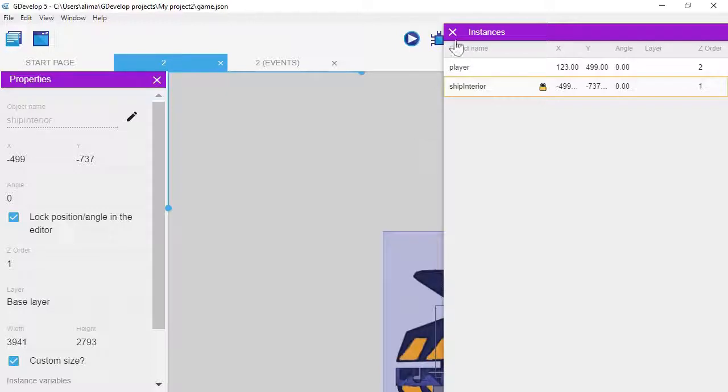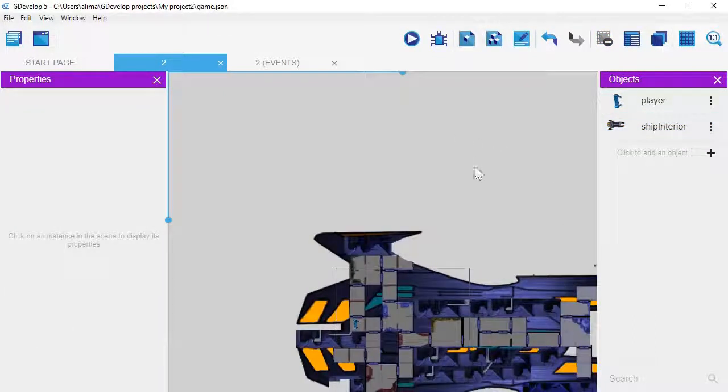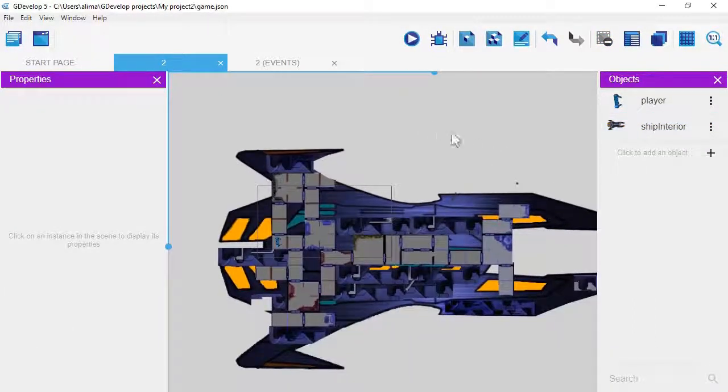However, it's good to have it on, so I'm going to click here to take that away, and that was the instances button right here is how I got that. So I'm holding the middle mouse button now to pan the view.